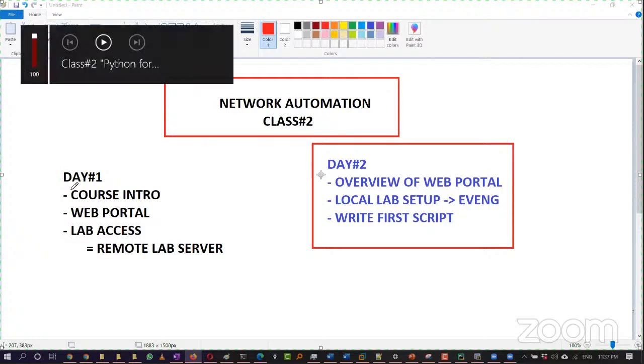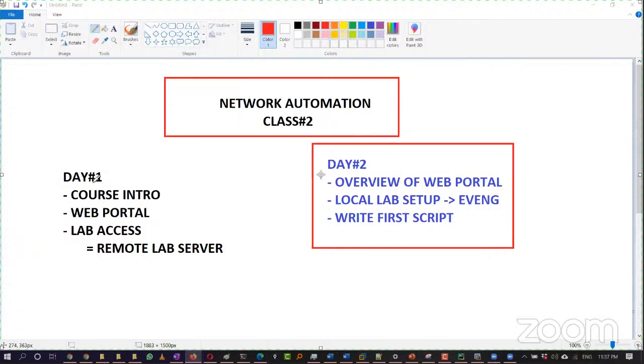Is my audio low? How about others? Okay, fine.